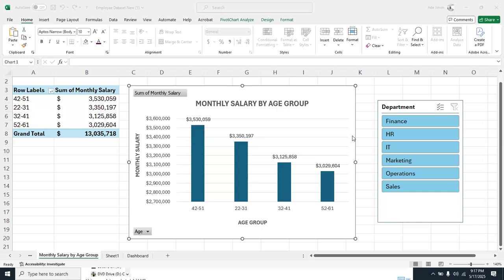Now let's take a look. Let's do sales. So please keep your eye on the chart. We're going to see that the age group is going to change. Now let us find out the age group that earns more in the sales department.